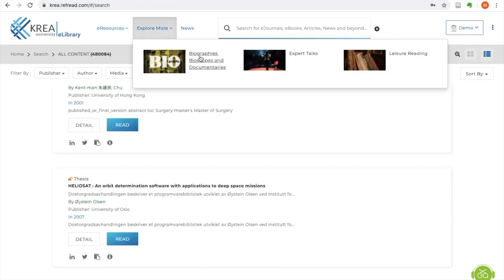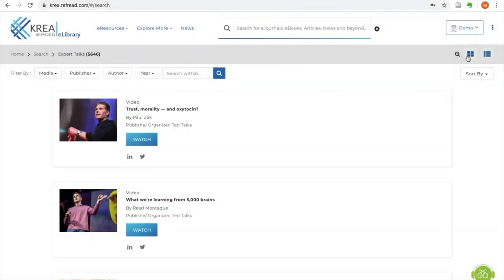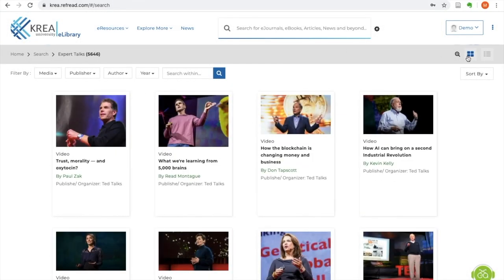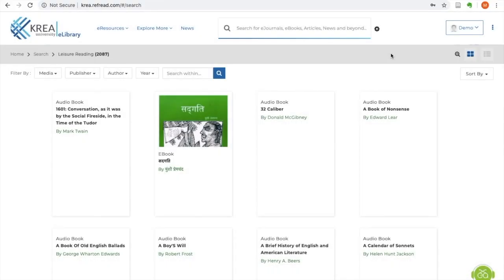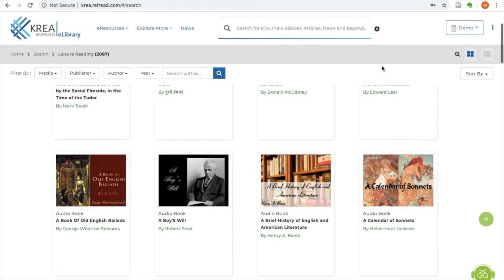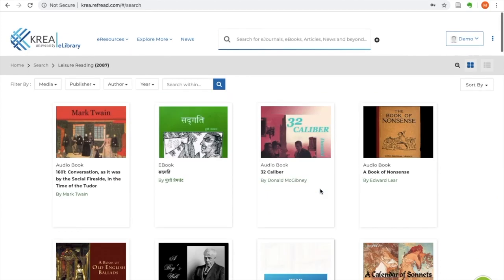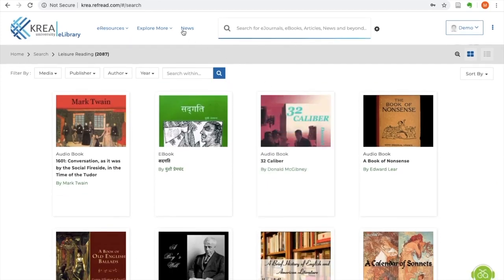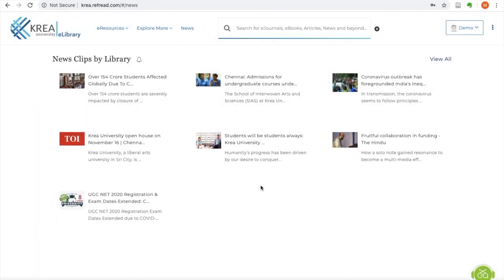Apart from the eResources, we have created some small collections of biographies, bioscopes, documentaries. There are more than 5,000 plus expert talks curated from platforms like TED, Big Thing, CEC, UGC. And in terms of literature, there are 2,000 plus titles in English, Hindi, Urdu, and Punjabi on the platform. You can just read any of these. All of these are full text PDF books or audiobooks.